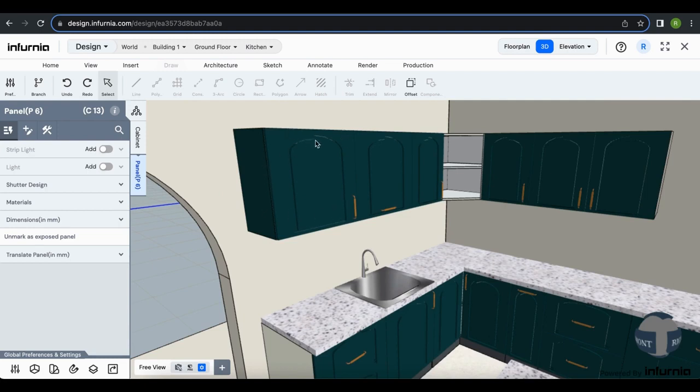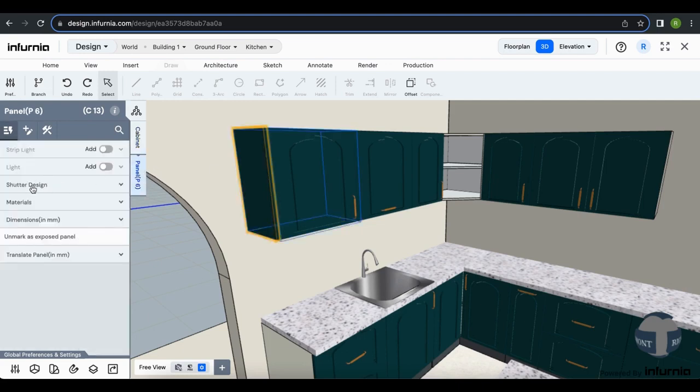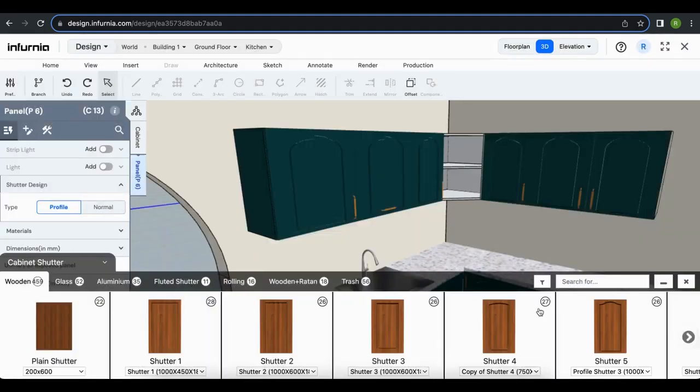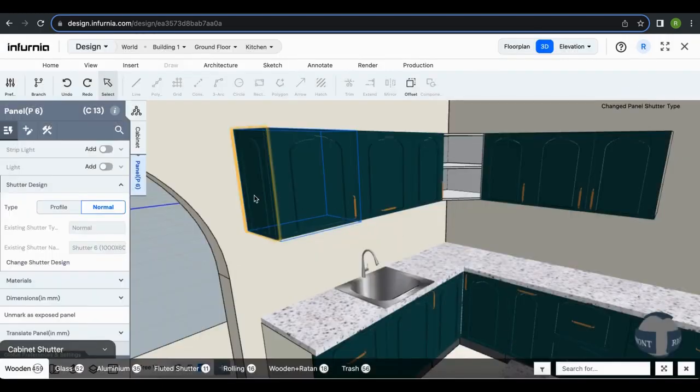If you want to add the shutter design to it as well, then you can select the panel again and go into the panel option, and you have the shutter design option. You can go into normal, and in the carousel that is available, you can select the same shutter design which you had added in the other shutters as well. So I'm selecting the same shutter design here, and this will also have the same finish as the rest of the panels.